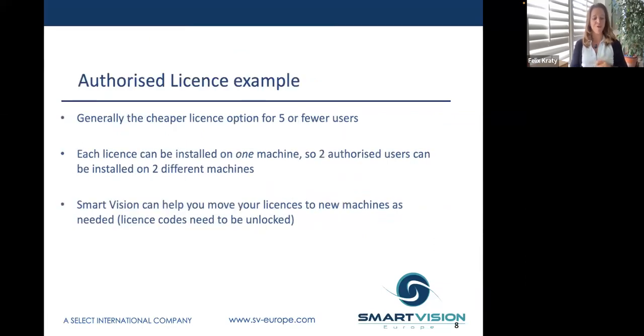So if you have 5 or fewer people who'll need to use the software, then an authorized license is likely to be the cheaper option for you. You purchase the number of licenses you need, and each can be installed on a single machine. So if you have 2 people who need the software, you purchase 2 authorized users and install the software on 2 individual machines. Please do remember the rule about single installation though. If someone has a laptop and a PC and needs SPSS to be installed on both, then they would actually need 2 licenses to do that.